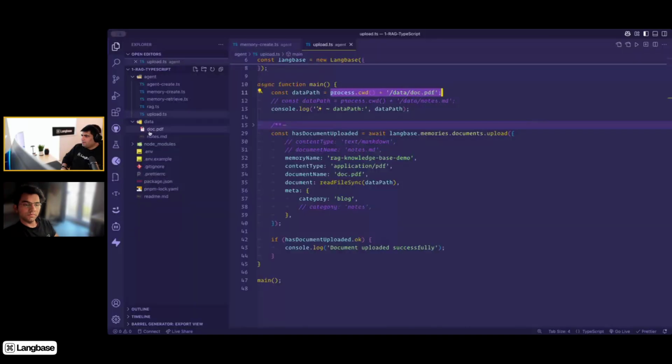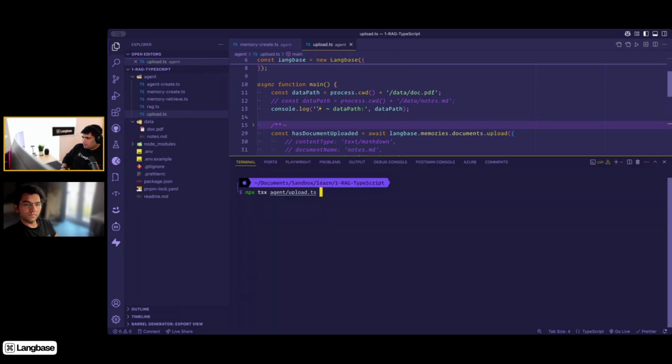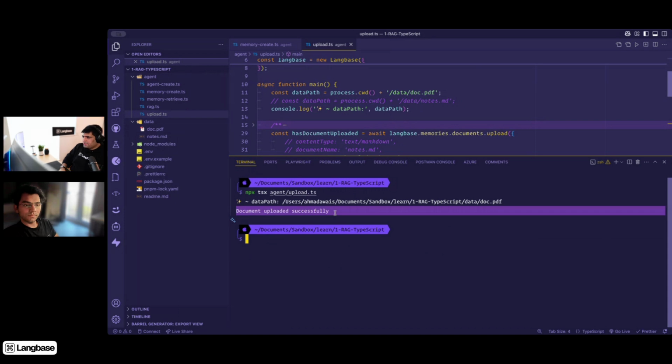And I'm also adding some metadata here, right? So I'm adding a category that this is a blog. Later, if I wanted to only get chunks related to my blog, I should be able to filter it down with this metadata, right? And that's pretty much it. I'm going to upload it, and I'm going to see if this got uploaded, right? Here's the data path, and there you go. The document was uploaded in our AI Studio.